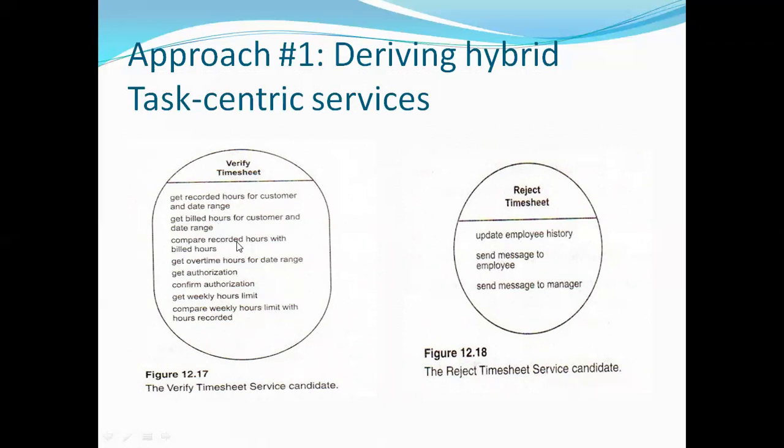So compare the recorded hours with the billed hours. You require a small case study for this. These are the divisions of the case study into small web services. Then get the overtime hours for the date range and check whether authorization is received for the overtime hours. This is also taken from the timesheet entry. Confirm the authorization. If the authorization is received, then the timesheet is accepted.